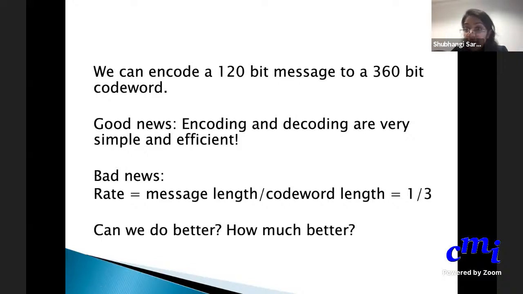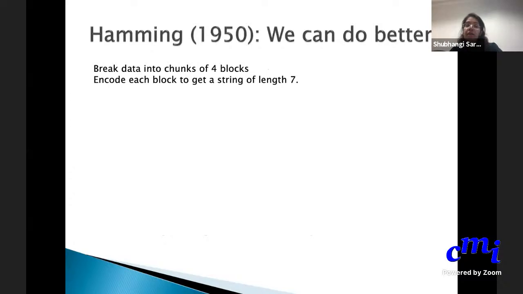And if you can do better, how much better can you do? This question was studied by Hamming in 1950, so as far back as then. He said, yes, you can do better, and he gave ways of doing better. I will tell you one way of doing better.